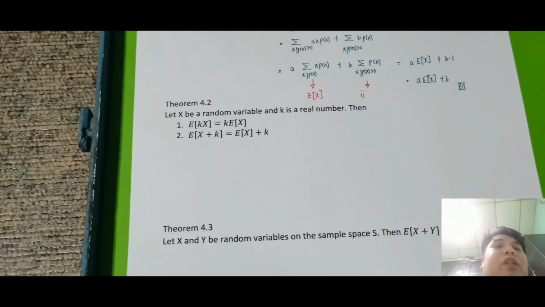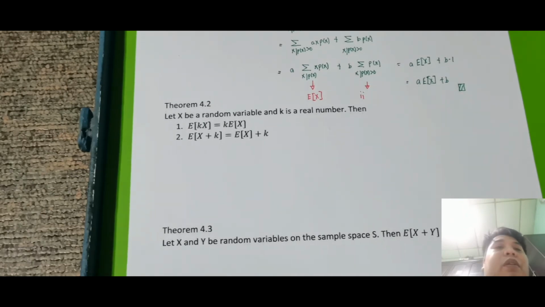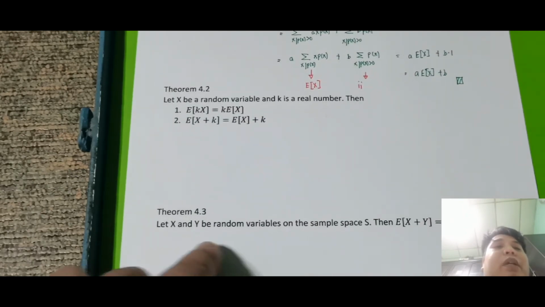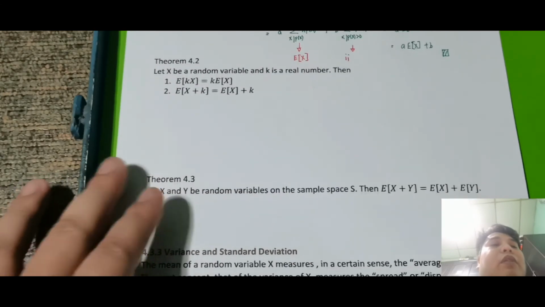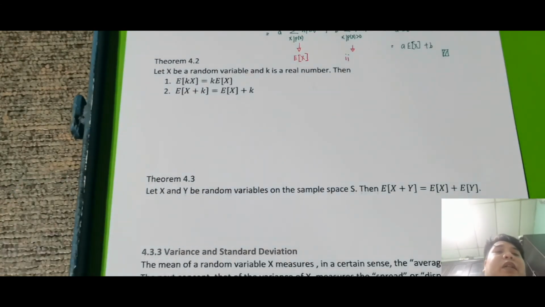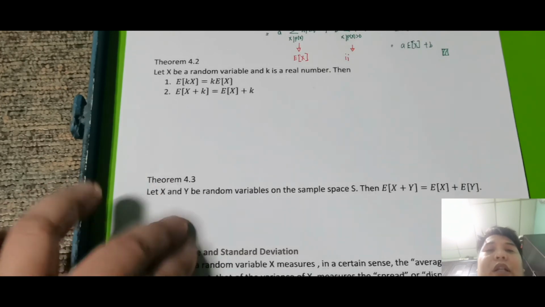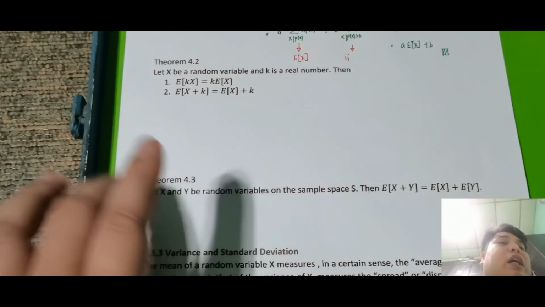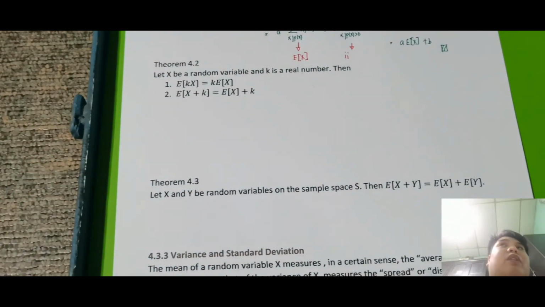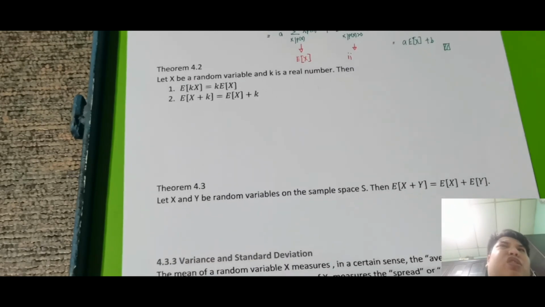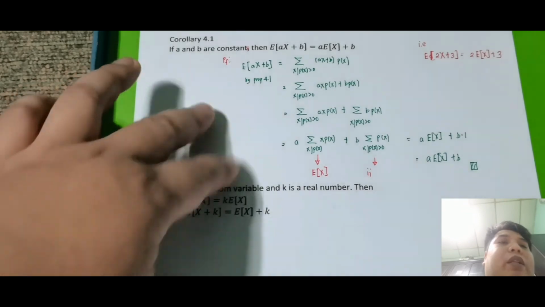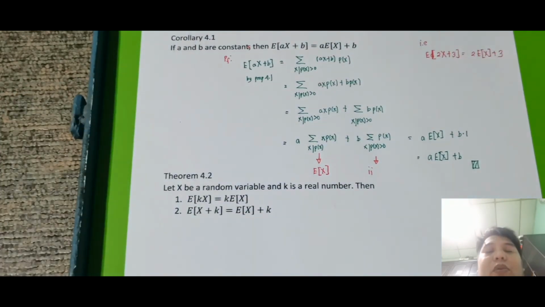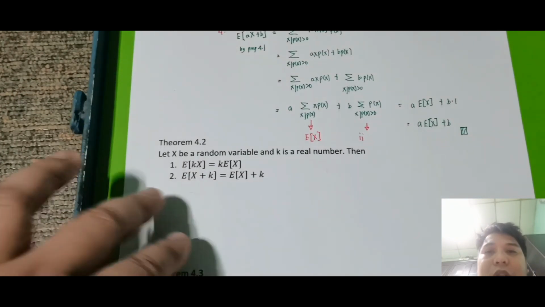Then lastly, theorem 4.3. Sabi niya, let X and Y be random variables on the sample space, then the expected value of X plus Y is equal to expected value of X plus expected value of Y. Again, hindi ko na rin siya kailangan i-prove kasi hindi pa naman tayo nag-add ng 2 different random variables. So hindi ko na siya masyadong pag-uusapan. Okay, so hoping na may natutunan ka.